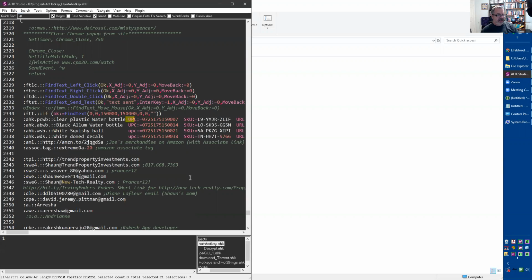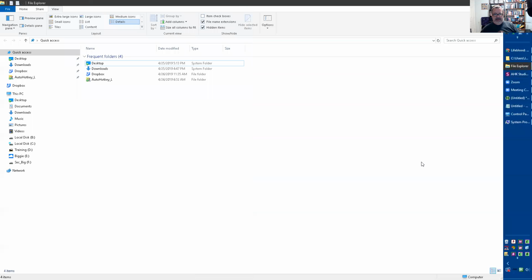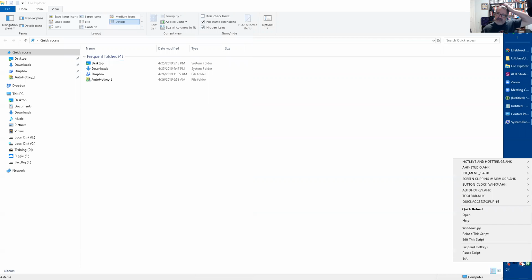Actually, my screen clipping tool, now that I think about it. Let me hit Control M. Oh, I've got to get out of that thing. Control M. This is the one I accidentally launched earlier, the master tray icon. So I have scripts running that are hidden, right? So my screen clipping tool, I'm going to edit it.